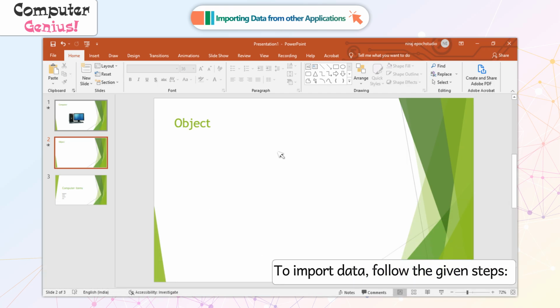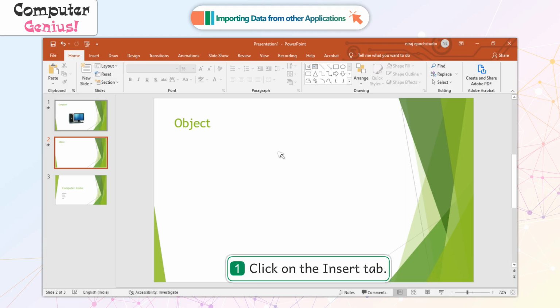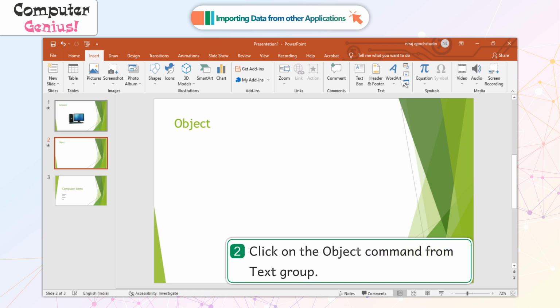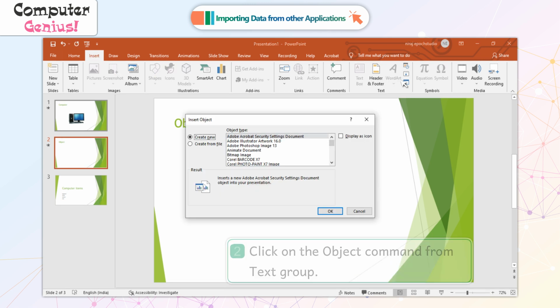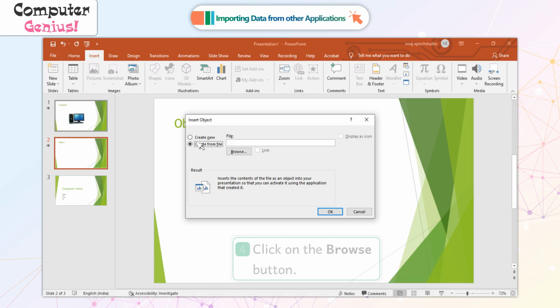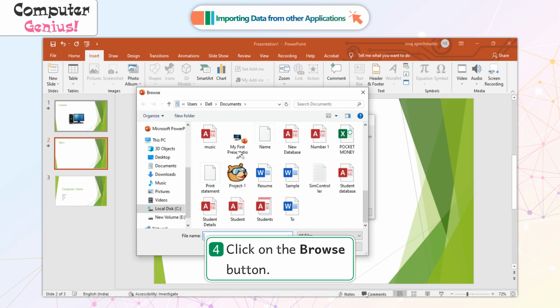To import data, follow the given steps. 1. Click on the Insert tab. 2. Click on the Object command from Text group. 3. Select the Create from File option if you want to import an existing file. 4. Click on the Browse button.